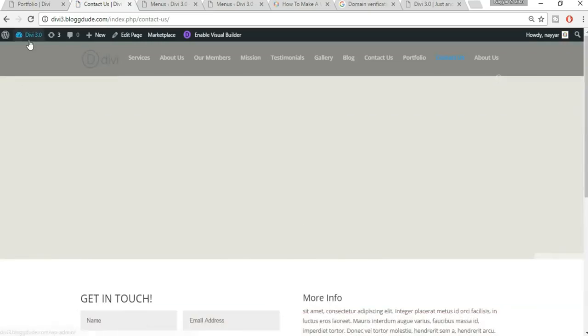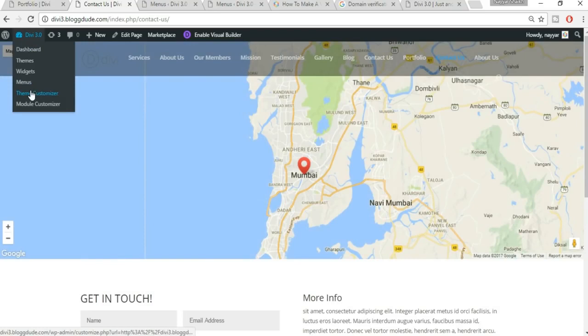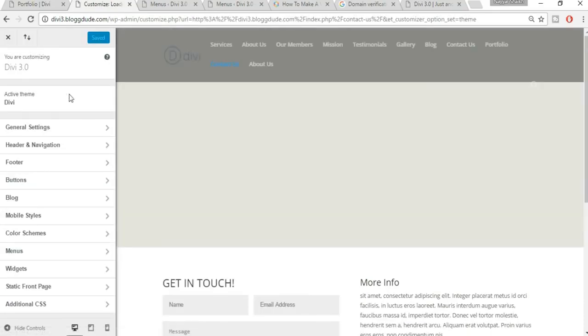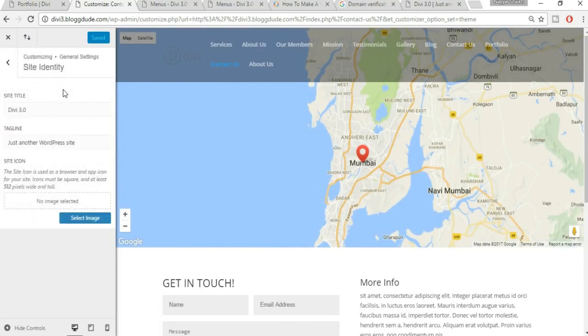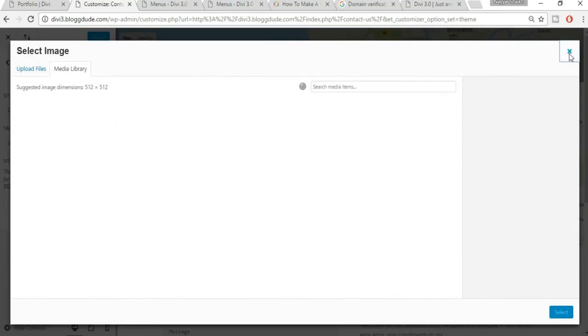Now we have to do some basic changes. So just hover here, click on theme customizer. Now click on general settings, site identity, and as I said, you can do these changes later. Site title, you can change the site title from here. You can change your tagline from here, and you can also put in a site icon.